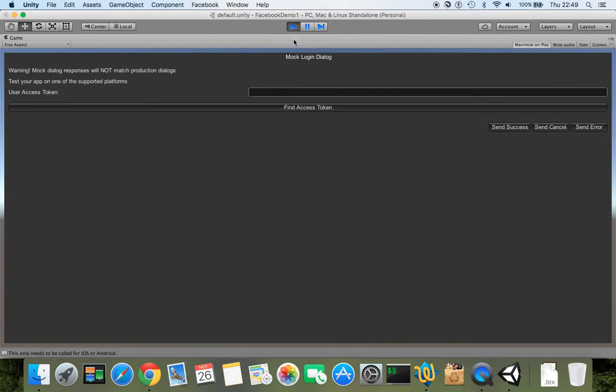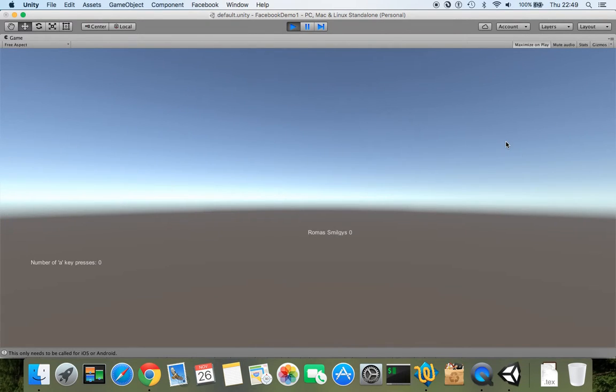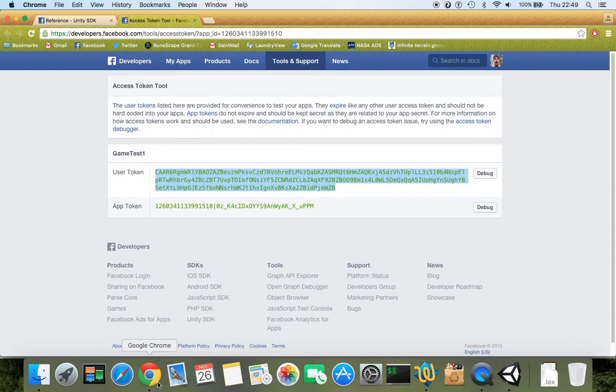So let's go ahead, paste the same access token, and it is not working because this user does not have publish actions. So what I actually need to do is to create test users.